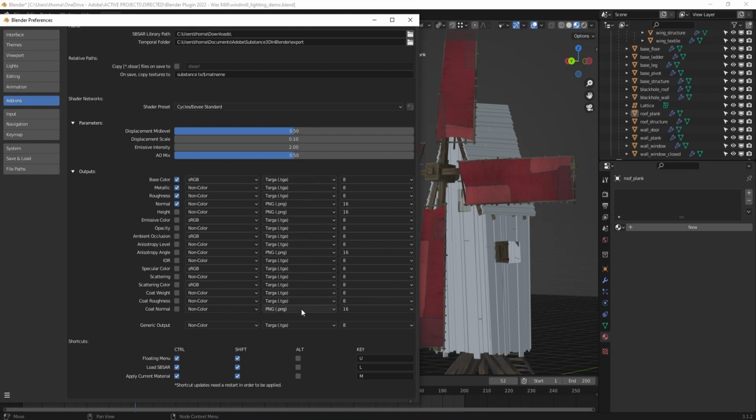Remember that most of these options can be changed while using the add-on, and that these options here let you set the default or starting options for the add-on. Finally, you can set the shortcuts for the add-on menu, loading, and applying a material.